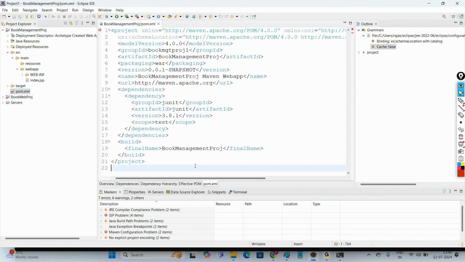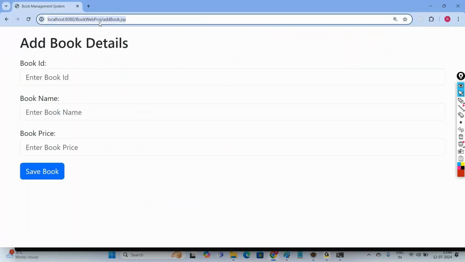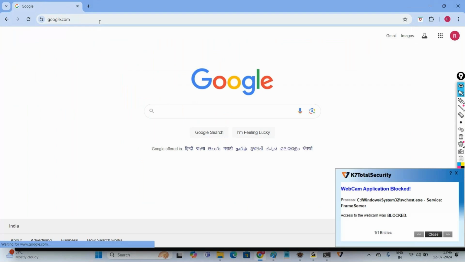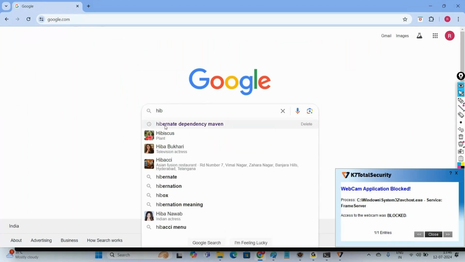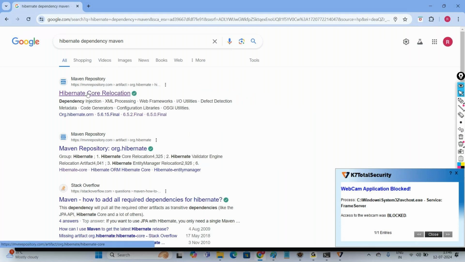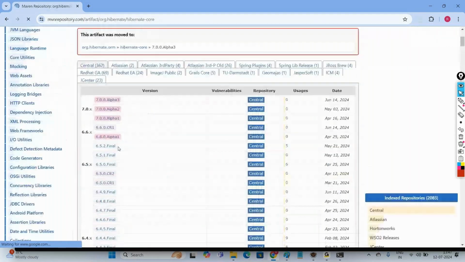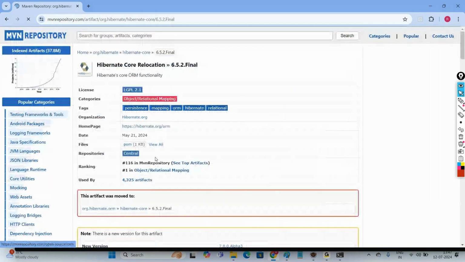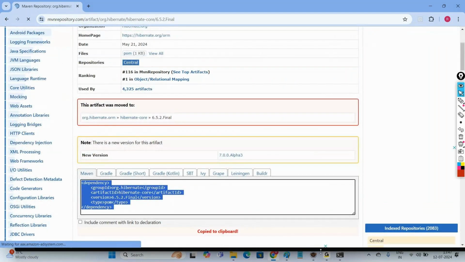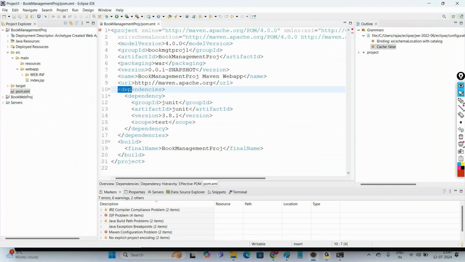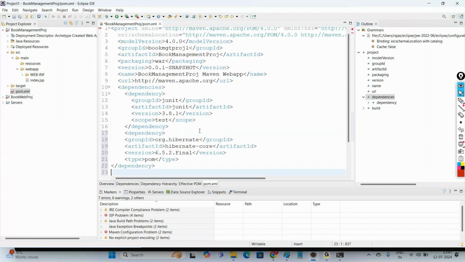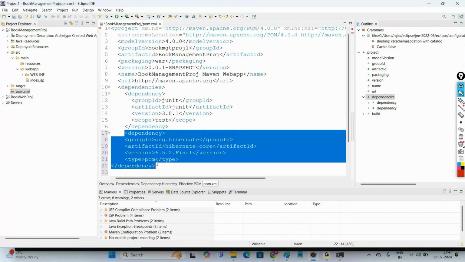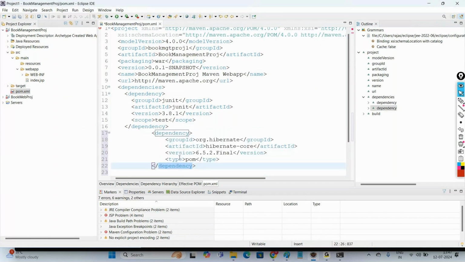How to add the dependencies? You can just go to a search engine like Google and search for Hibernate dependency Maven, and here we are going with this Maven repository. So here go with the 6th version. This is final. Alpha means it is in testing state. So go with this 6.5.2 final version. Copy this piece of code, come back to Eclipse, and in between the dependencies element we have to paste it here in pom.xml file. We have to paste this dependency. Remove this type.